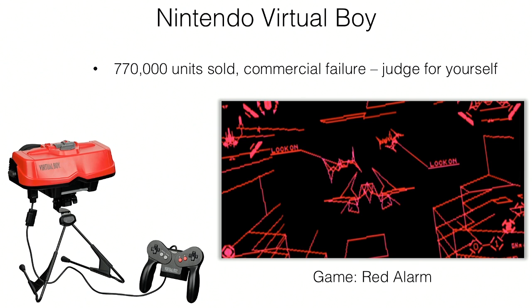So this is the Nintendo Virtual Boy, and there's a screenshot from one of the games, Red Alert. That's one that I played a few times. As you can see, it's just line graphics, so it's very, very primitive. There are no occlusions. It is stereoscopic, but the experience is quite limited. So you can try it yourself. They still sell them on eBay. If you're interested, it costs about $100, $150 or so.